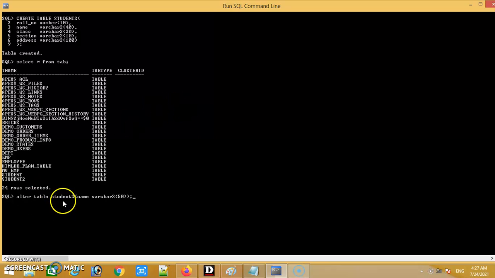So alter table name, and for which I am giving the new definition of the column, that is name. So I have to put that column name with the new length of that column. So varchar2 I am giving here, old is 40, I am giving new 50. Okay, so let's see what it is showing. Invalid alter table option.